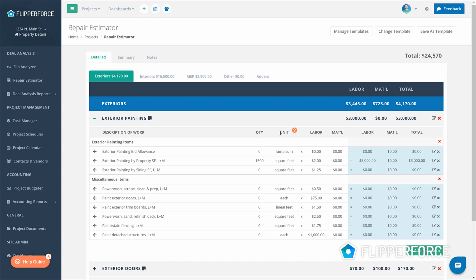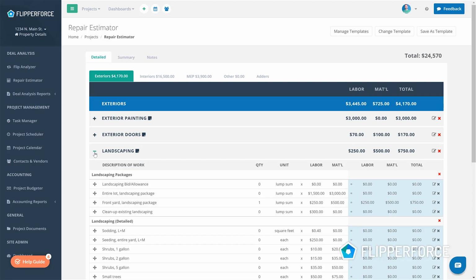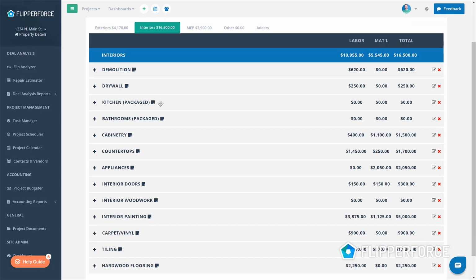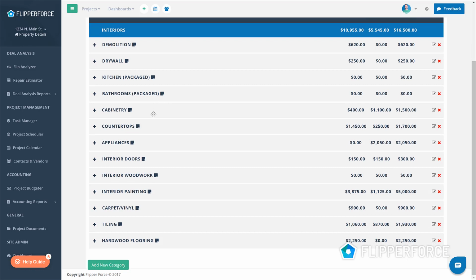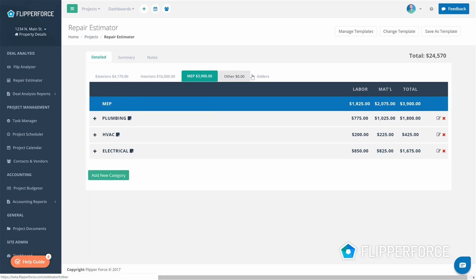So you can see we've got exterior painting in here already loaded in. We've got our exterior doors, landscaping. We've gone through and done a detailed estimate of the demolition, drywall, kitchens, bathrooms, cabinetry, appliances, interior doors, painting, flooring, as well as MEP. And all of that information is going to be included in the estimate.